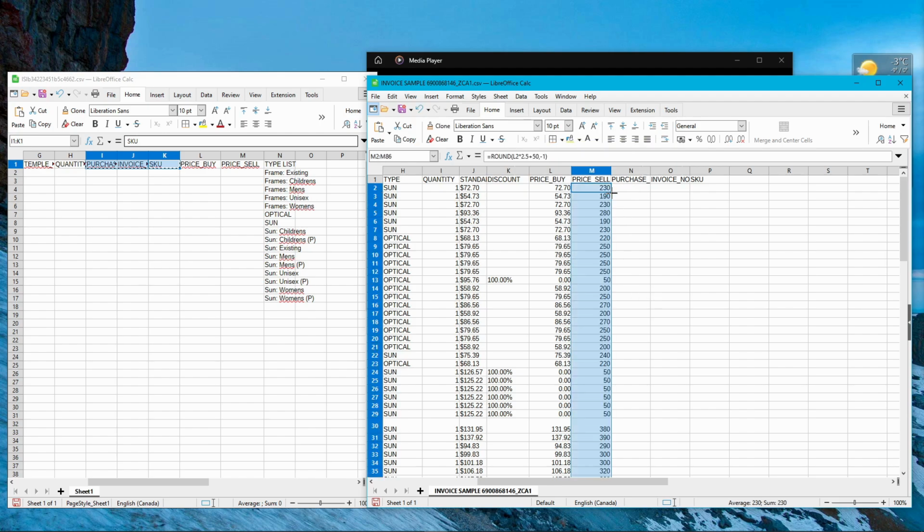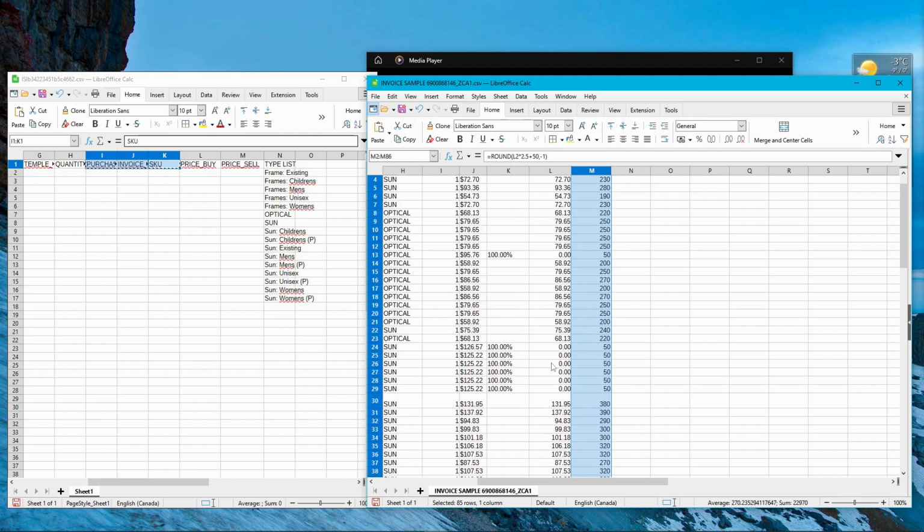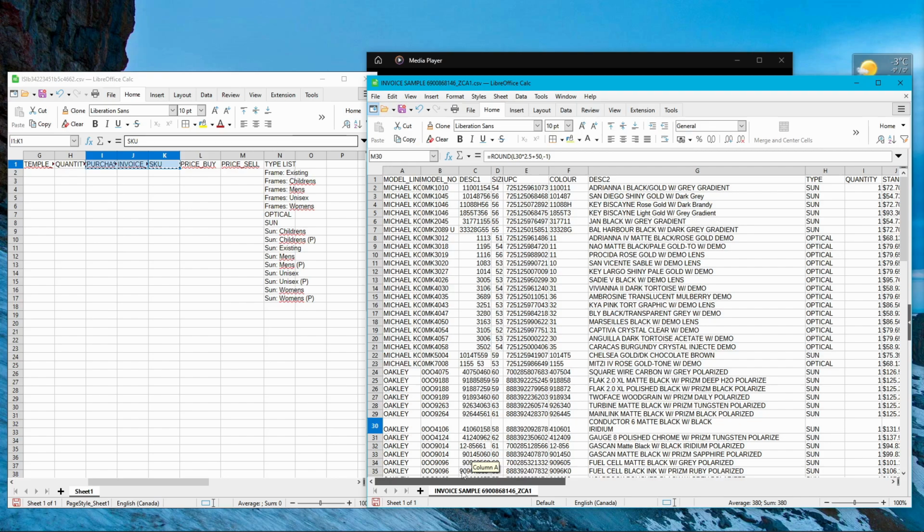I'm just going to double click to price it all down. Now you can see some of the frames are free, like in this case. So I kind of don't want to use a formula. I want to actually use this value here, say 220 or say 250. So I can just override that. I'm just going to paste them in there. And that's it. So we have our spreadsheet now ready to go. Let's go ahead and save this.